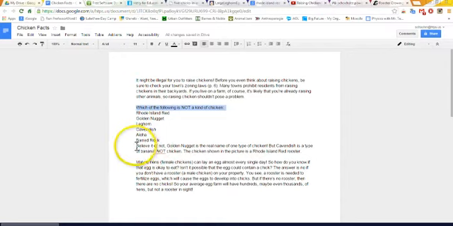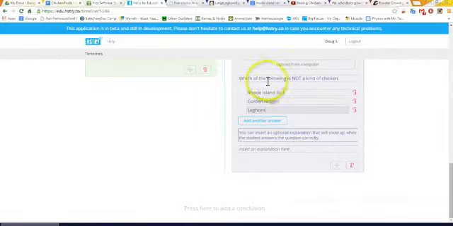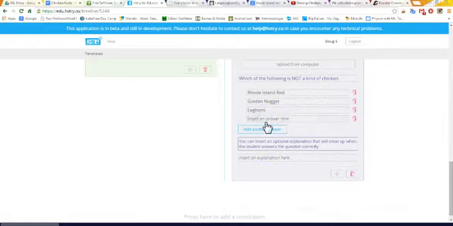Believe it or not, golden chicken is the real name of one type of chicken. But Cavendish is a type of banana. Okay, so I do need Cavendish, because Cavendish is the answer that they should choose, because my question said, which of the following is not a kind of chicken? So I'll put in Cavendish. Okay, let me get my explanation.